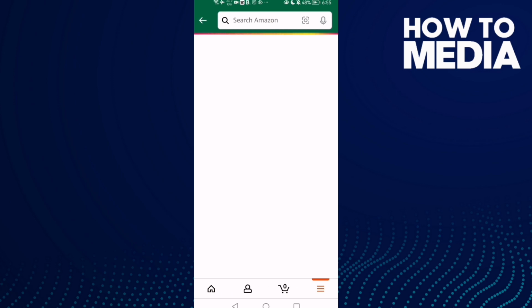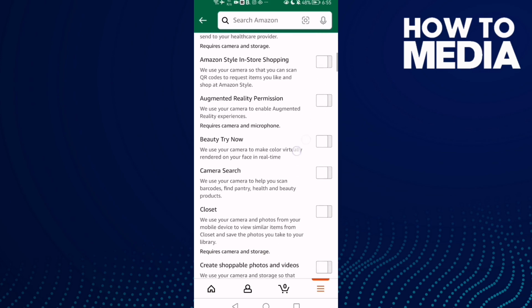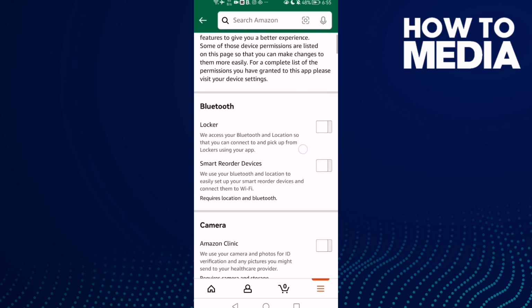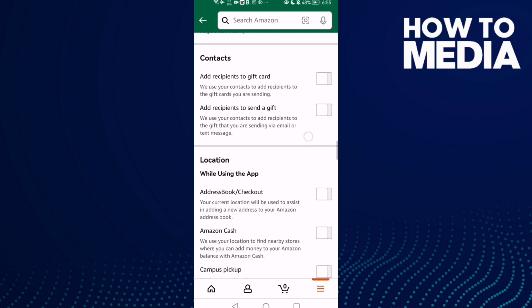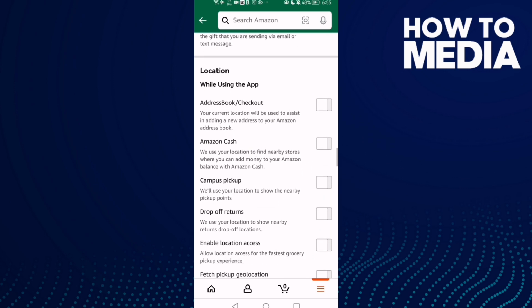and that's it. Now just wait. And then scroll down, scroll until you find location, and here is that location, and here you will find it Amazon Cash.